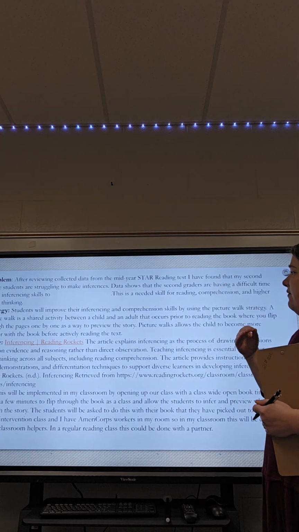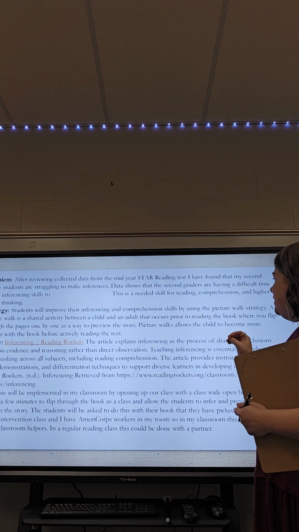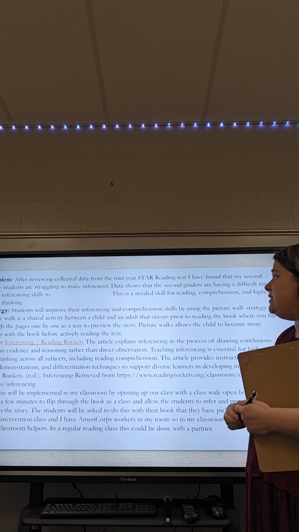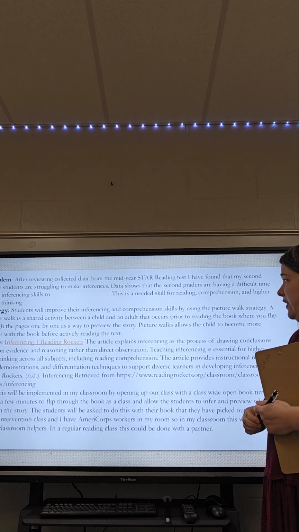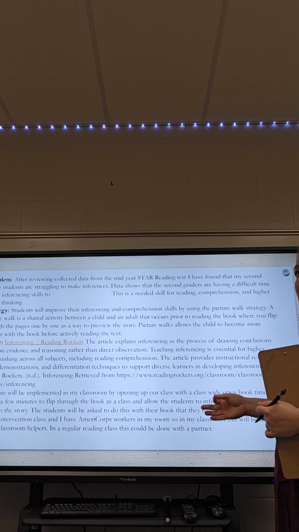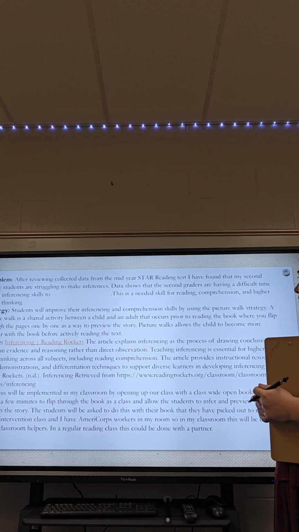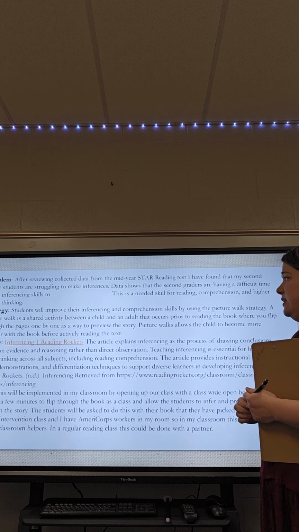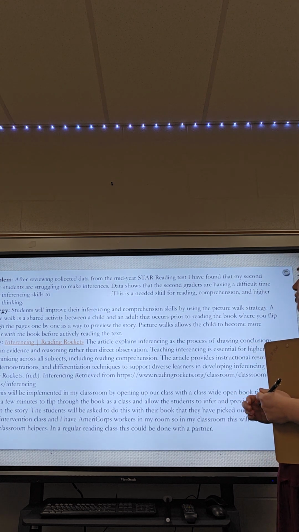But the article that I found explains inferencing as the process of drawing conclusions based on evidence and reasoning rather than direct observation. Teaching inferencing is essential for higher order thinking across all subjects. Reading, science, math, it can be in all of them. The article provides instructional resources, lesson demonstrations, and differentiation techniques to support diverse learners in developing their skills.